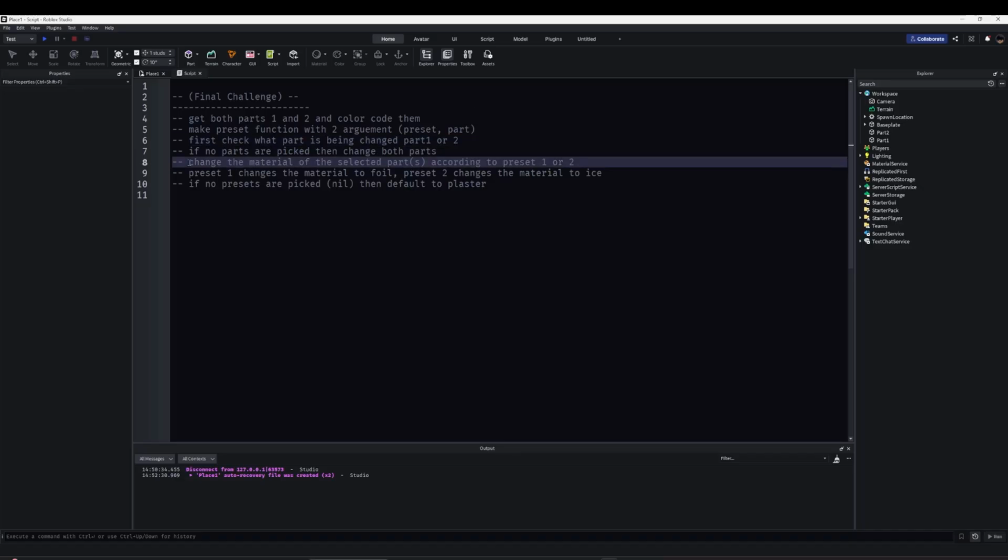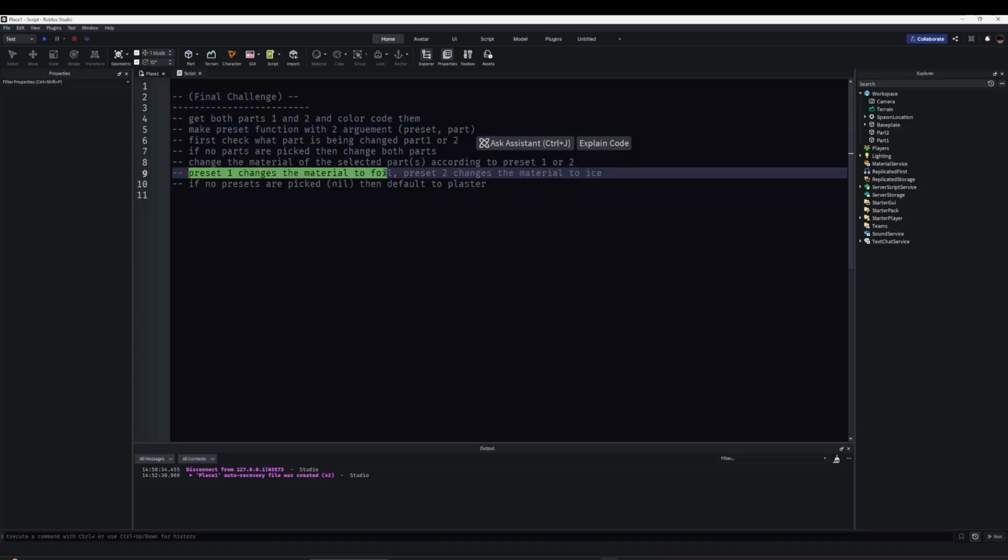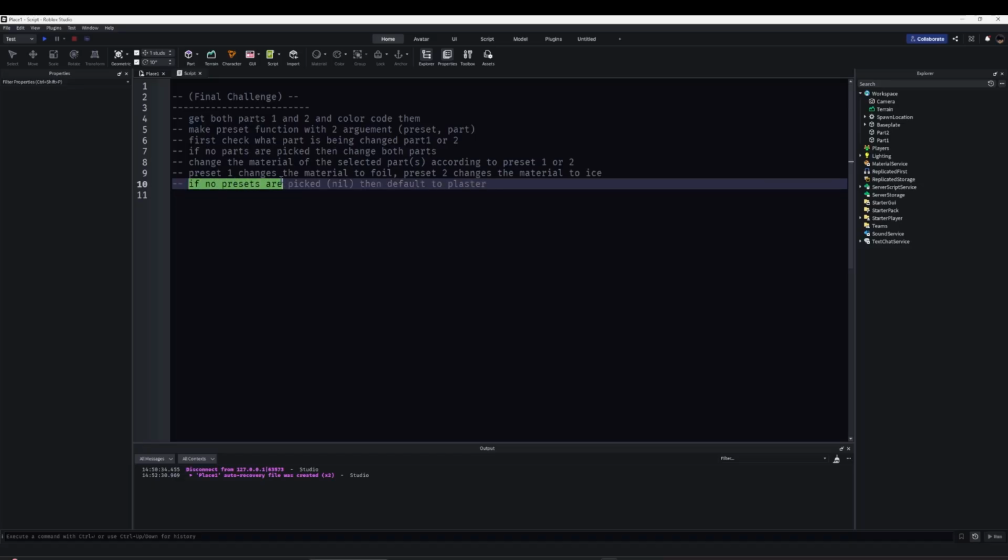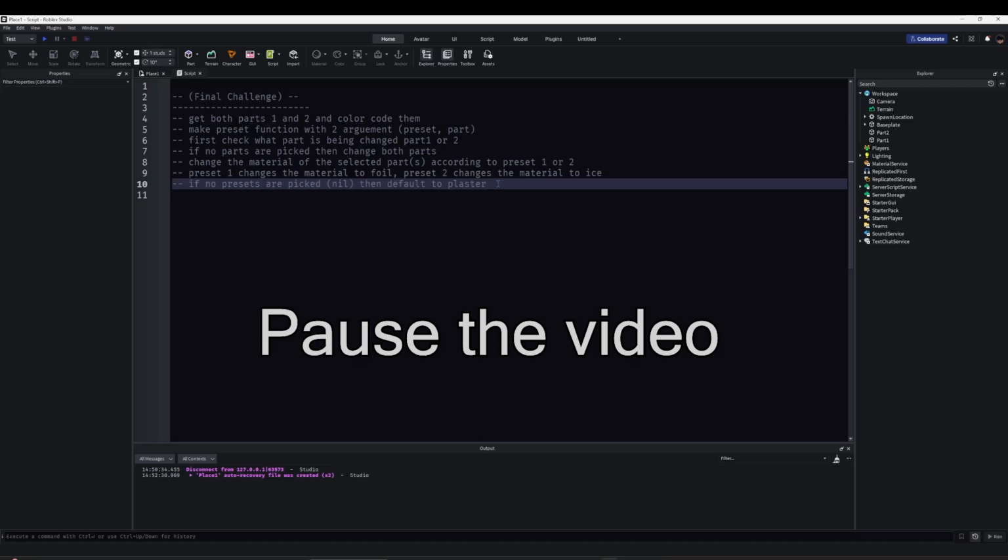Next, after you choose what part, so after we figure out what part we're going to be changing, or parts, then we're going to change the material according to preset 1 or 2. So preset 1 would change the material to foil, and preset 2 would change the material to ice. If no presets are picked, so if you pass in nil, then it should default to plaster. So this is a really hard challenge, but try your best. Pause the video right now, and then I'll explain how to do it.